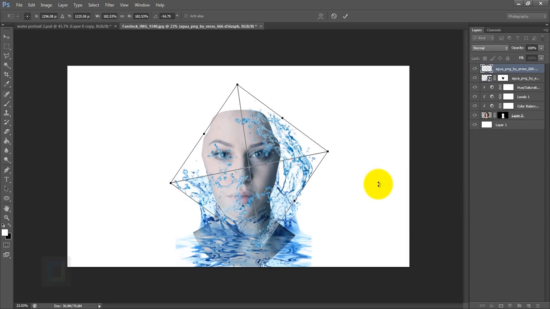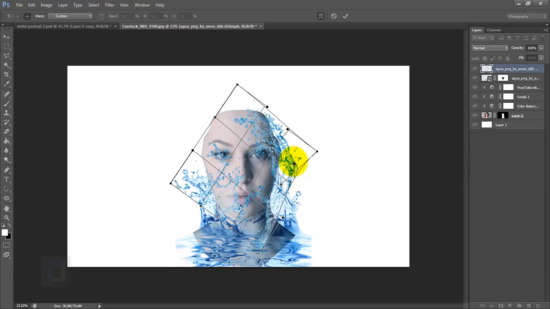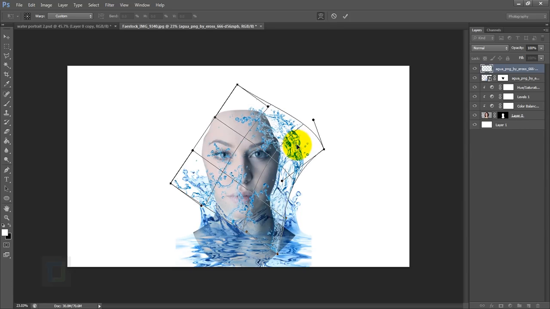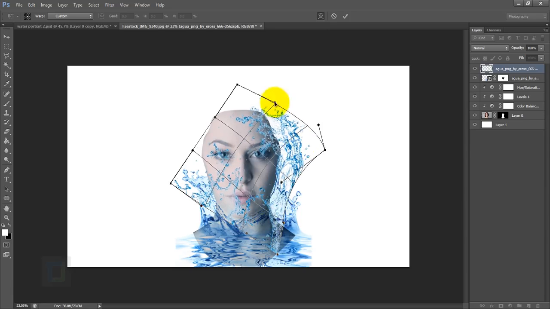And one important thing you can do is whenever you are in this transform option, when you press Ctrl T, after that you can right click and select this warp option. So this will allow you to adjust things even more properly, and it will give you a lot more freedom to follow shape of the face, and it helps a lot, so use it.